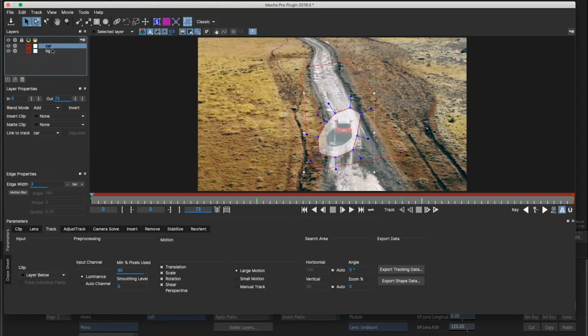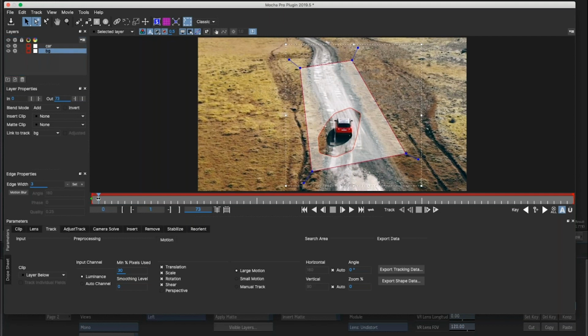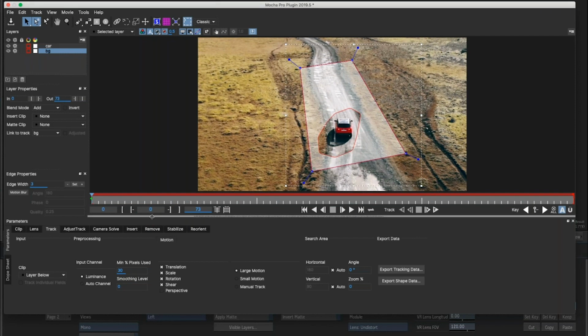So because the car is in front of the background, it acts as a holdout mat so that the motion of the car is ignored when measuring the track for the background. So this is very useful if we're trying to track something that's being occluded or affected by light or shadow or whatever. We can place a mat above it in the stacking order to occlude the track mat so that we get an accurate track.